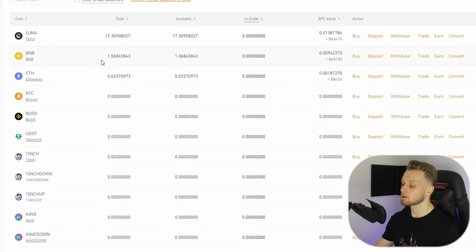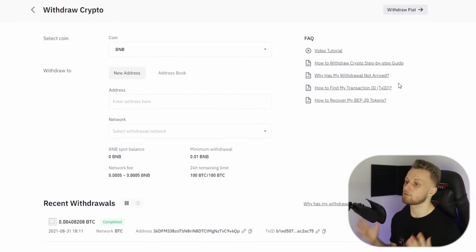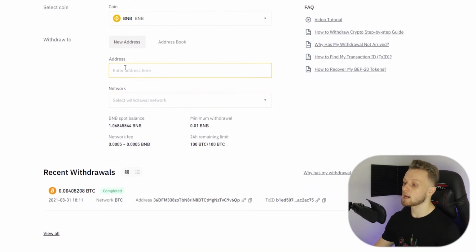So here on Binance it's going to show me how much BNB I've got, and what I want to do is I want to go ahead and click on withdraw, because we're withdrawing it from Binance. We are going to withdraw to a new address, so if you've never withdrawn before, click on new address. And what we need to do now, we need to find our Trust Wallet address.